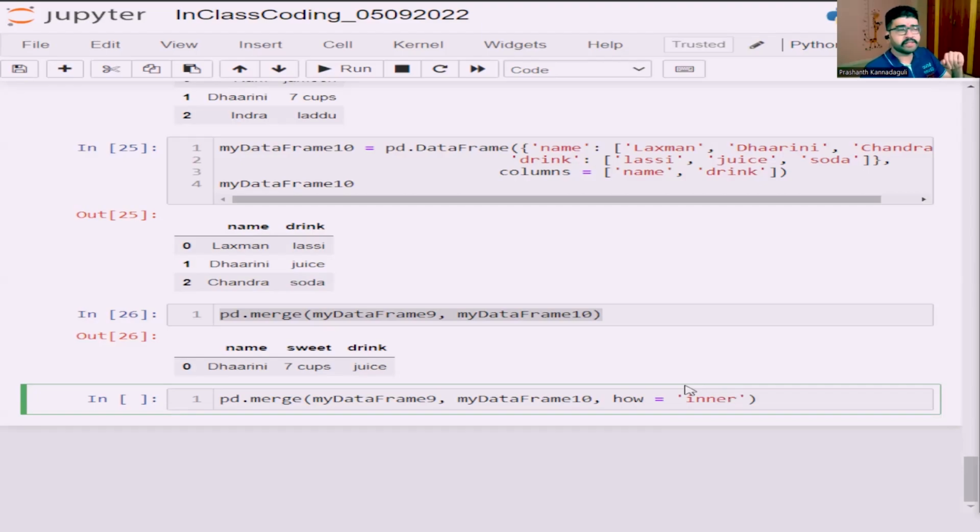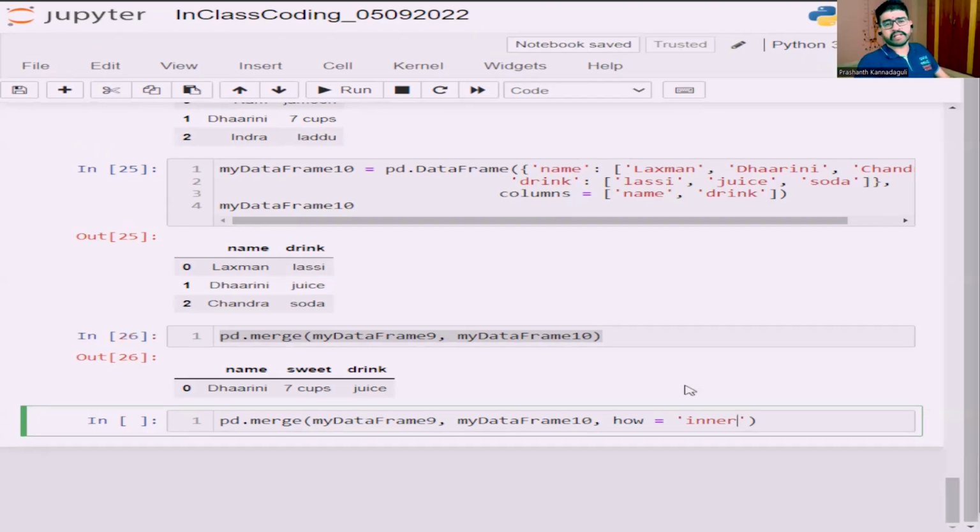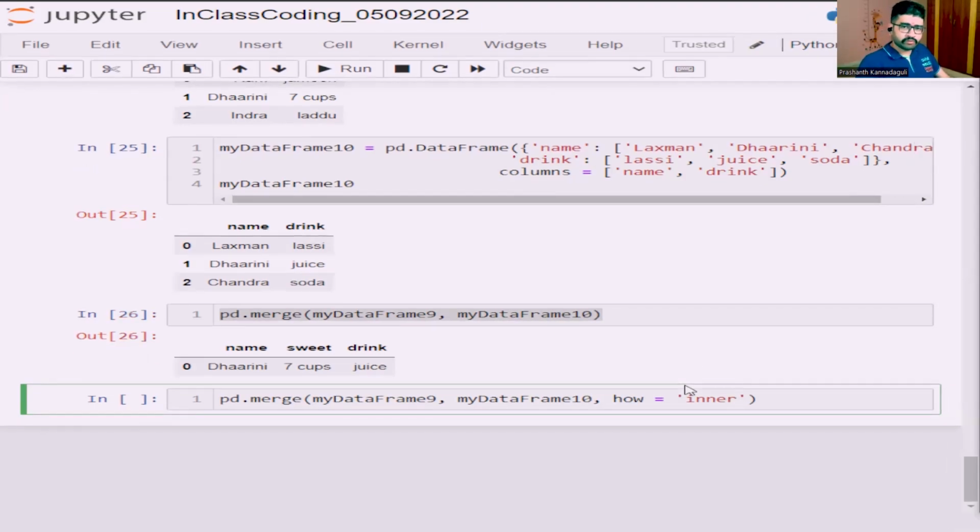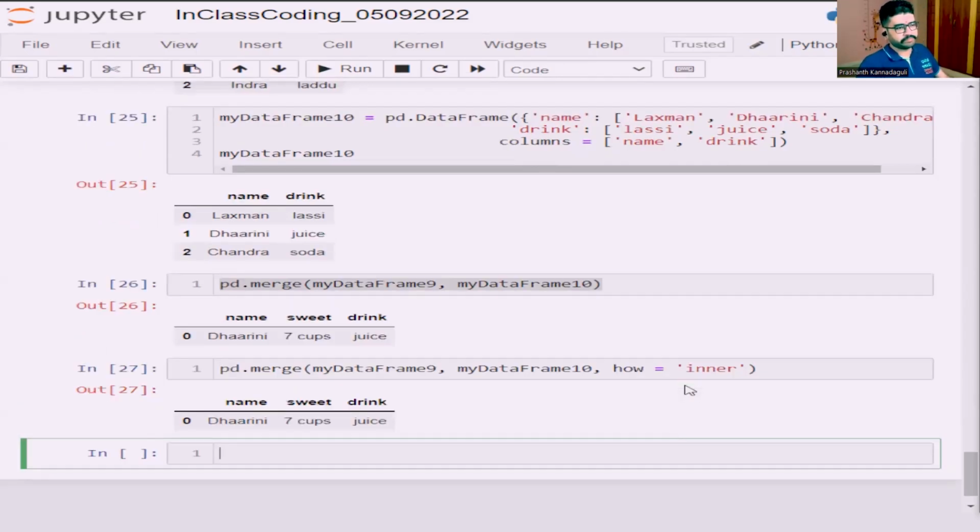inner. Inner join, or inner merge, means you are taking something which is common between the two different data frames which you are considering. In our case, the two data frames we consider are data frame 9 and data frame 10. So out of those two, whatever is common, it will consider and merge. So the same answer as previous. Remember one thing: whenever I specify how equal to inner, it takes care of the common ones, the intersection.